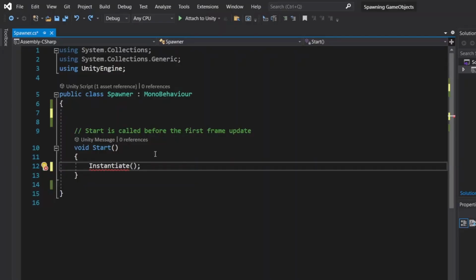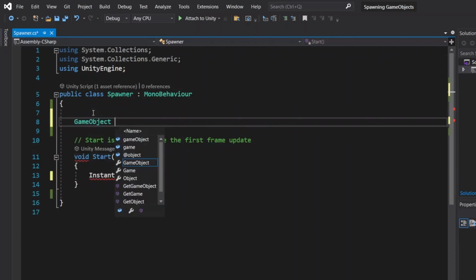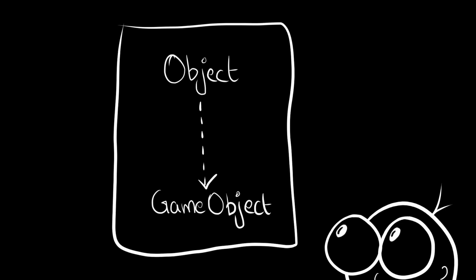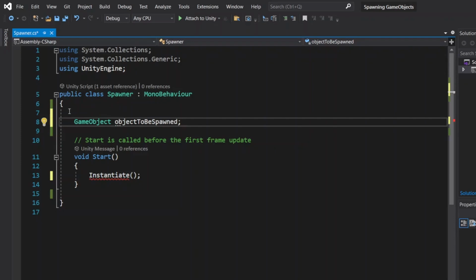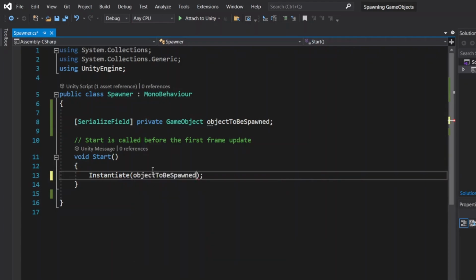Next, we need to create a reference for the game object that we need to spawn. So we'll create an instance of type gameObject and name it objectToBeSpawned. This gameObject class inherits from the object class. In order to make this field visible in the inspector, we can either make this field public, or you can use the serialized field attribute and keep it private. And back over here, we'll specify the object to be spawned.